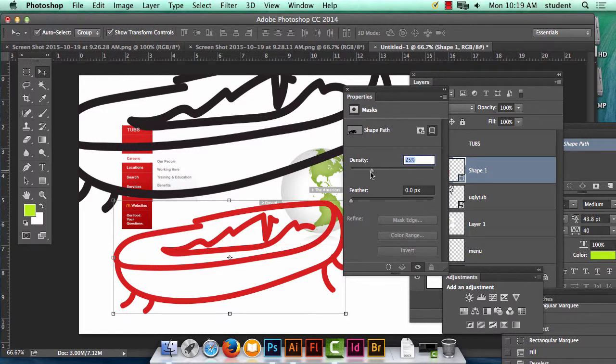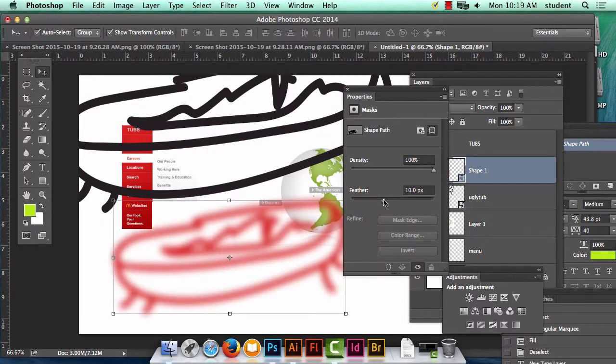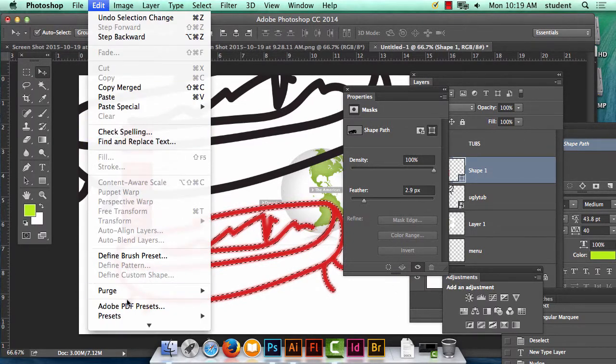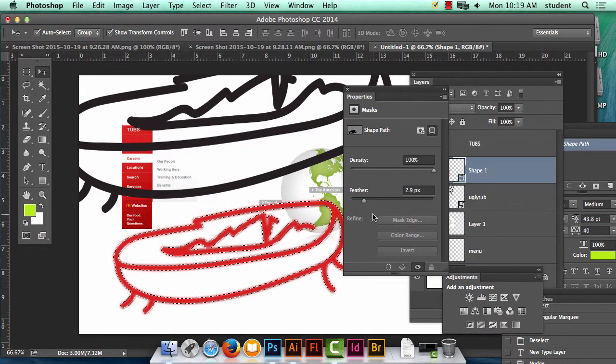You got a density. Woo, that's the outside. This is feather. Woo, look at that. Oh, there's selection. You can select it. And this is apply mask. These are kind of new to me, too. I can't fill it.